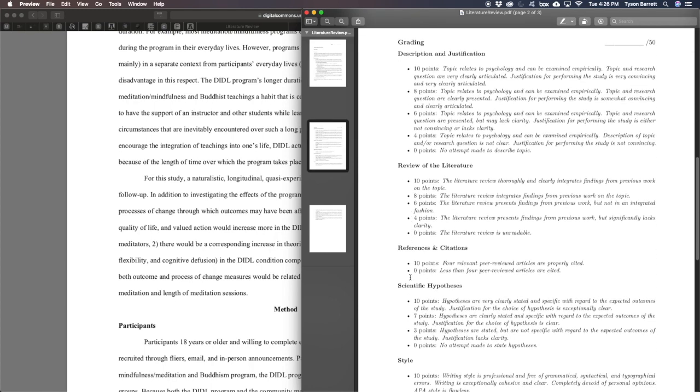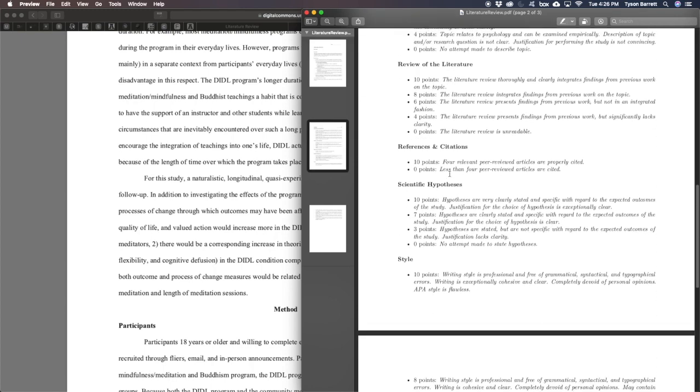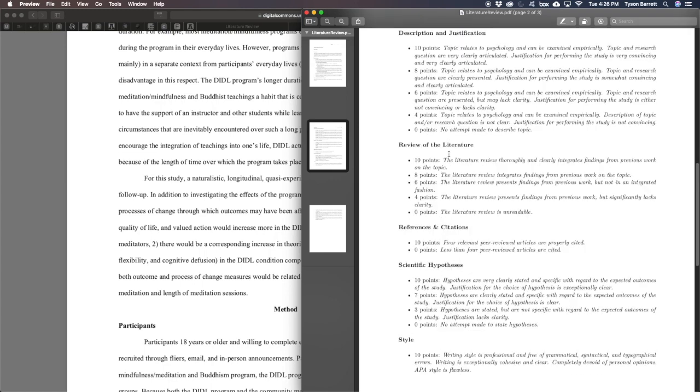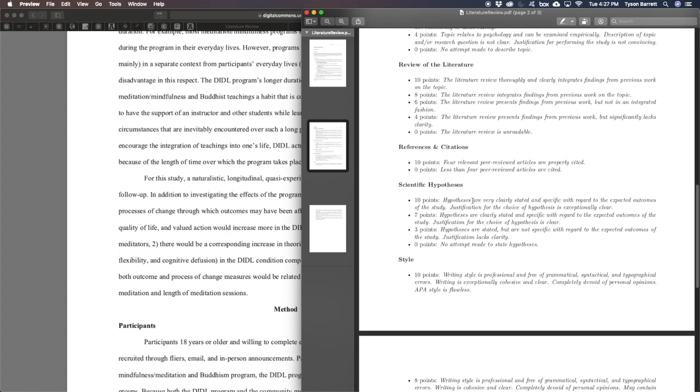In the rubric, each of these sections you can see are worth 10 points. So if you show good justification for your topic and you show that it's important and relevant, you'll get 10 points. If you find the 4 literature papers and integrate it well into the writing, then you'll get 10 points here. If you just have 4 relevant peer-reviewed articles that are properly cited, you'll get 10 points there. 10 points for the hypotheses being clearly stated.